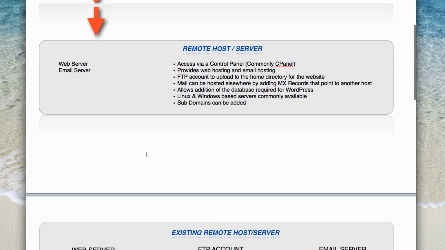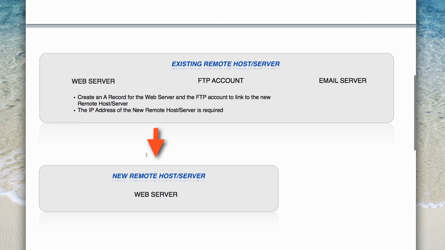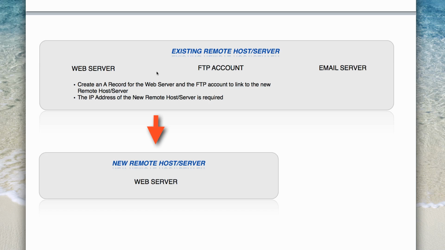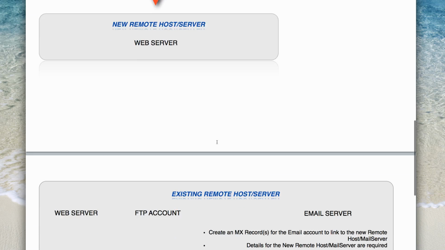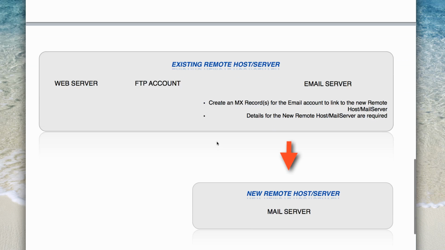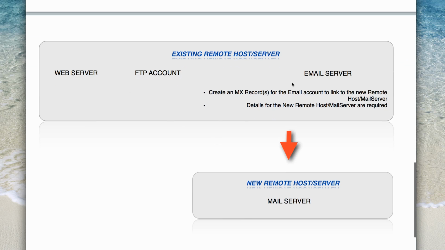Then we have some variations available whereby your email is hosted on your original server, however your website has been moved to a more WordPress friendly server, and that's done via an IP address and an A record. And then another situation whereby your web server is left where it is and your email is sent to another server, which would perhaps be a recommendation of your IT professionals for various reasons.